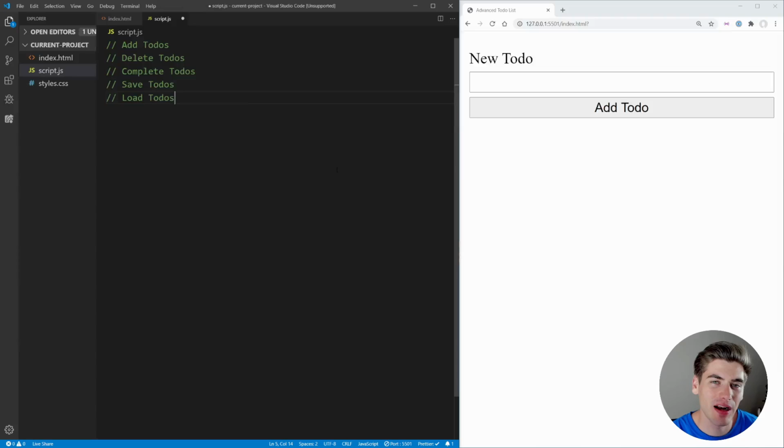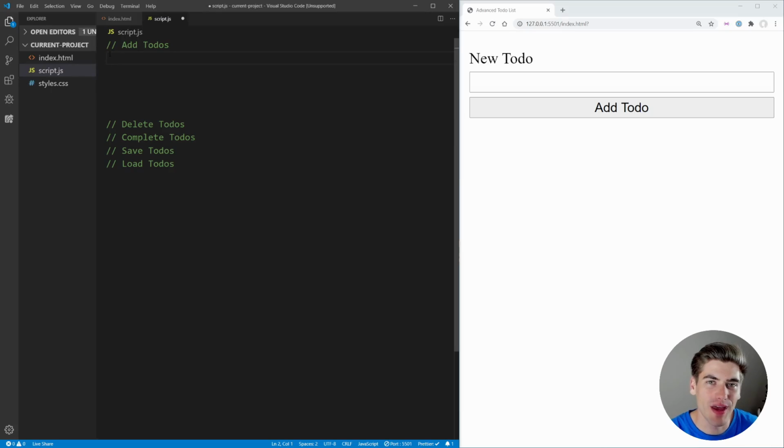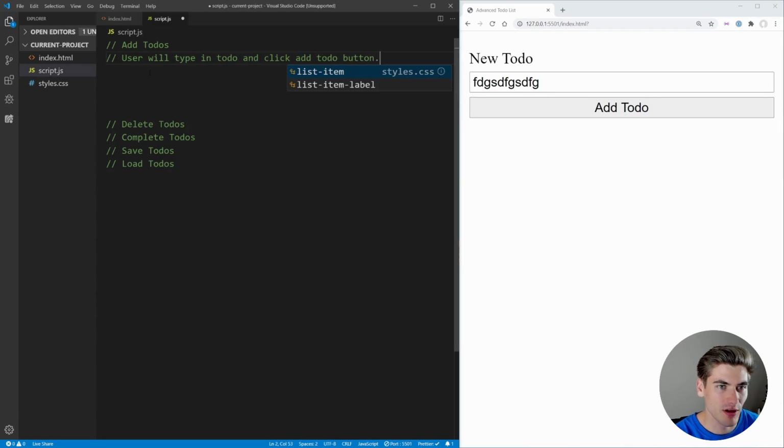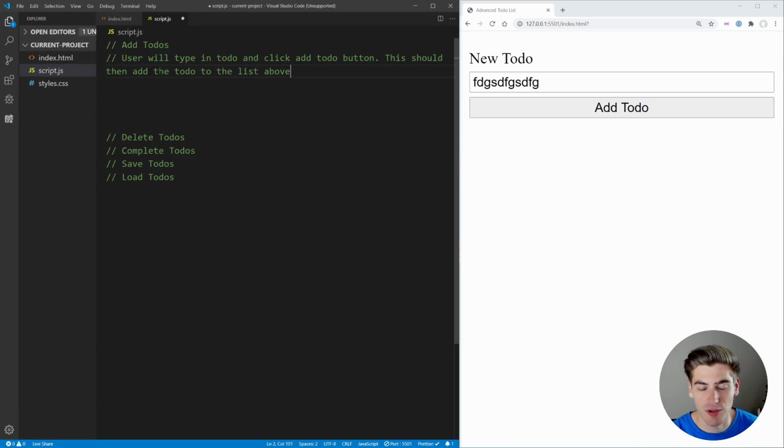So now the next thing that I like to do, once I've decided what I'm going to work on, which in our case is adding a to-do, I want to figure out what are the steps involved with adding a to-do. The way you need to think about this is start from what the user is going to do, because this is a user action. So we know immediately the user is going to type in a to-do and click the add to-do button. So we can just say user will type in to-do and click add to-do button. Okay, this should then add the to-do to the list above. There we go, pretty straightforward.